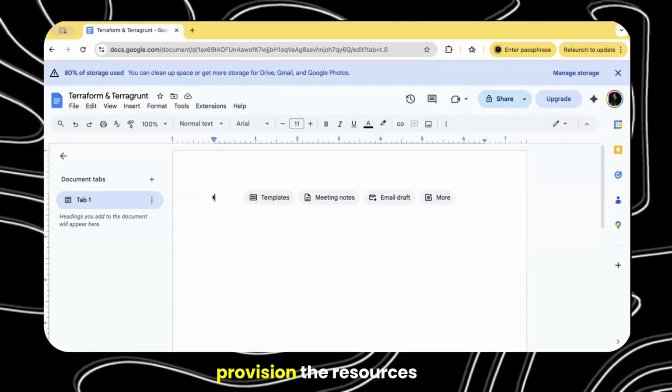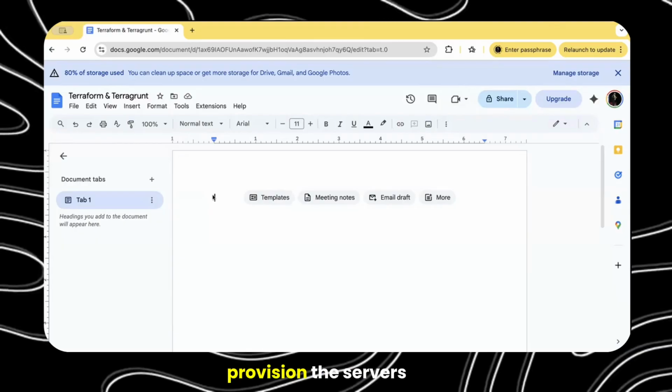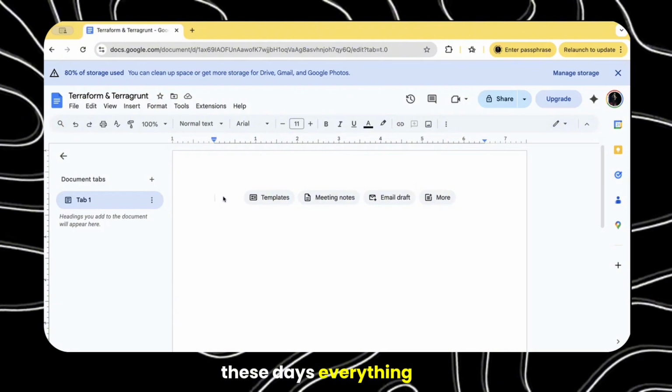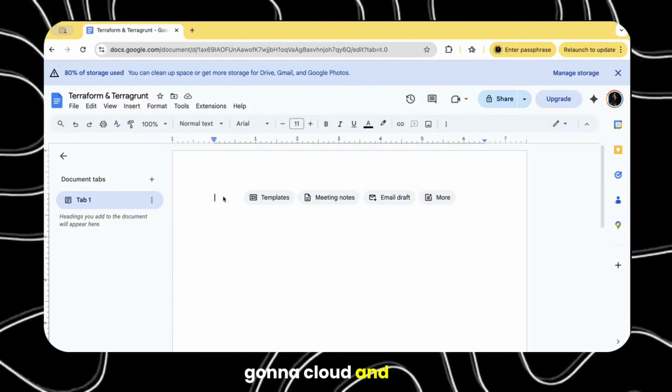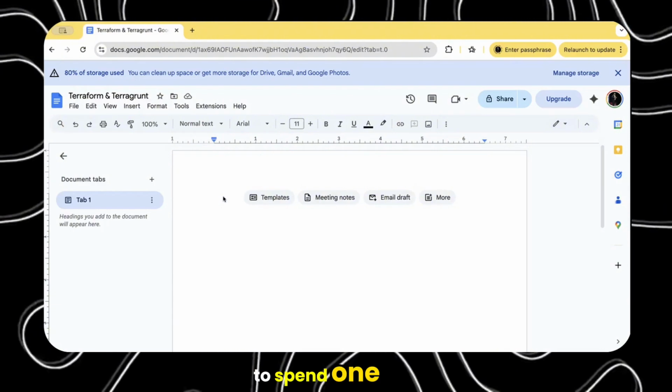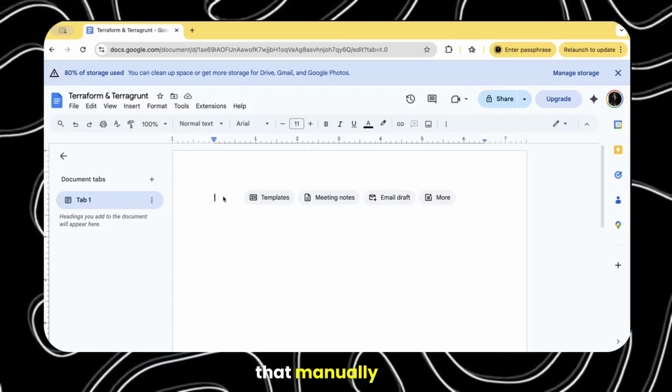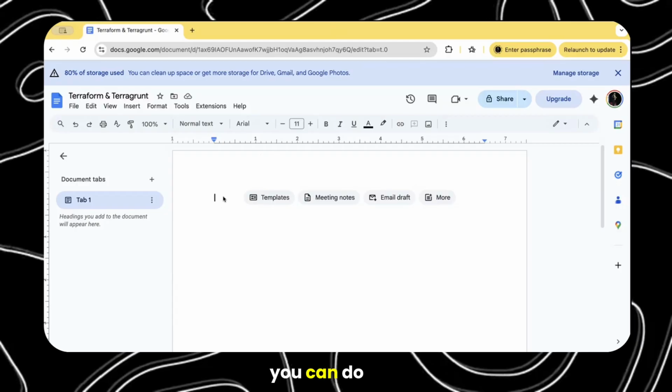We have to provision the resources, we have to provision the servers on the cloud. These days, everything is running on a cloud. And for that, if we have to spin up one server, two servers, you can do that manually. You can manage that manually. You can handle the things.